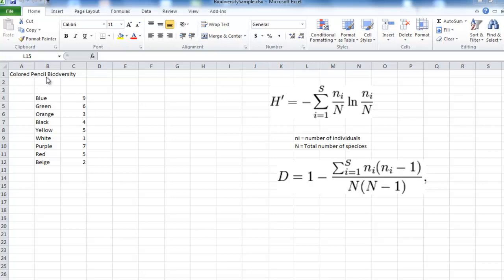So in this document here, which I've posted for you to use, we have colored pencil biodiversity, we're calling it. Basically it's just some numbers of the different colored pencils that I had in this jar on my desk here: 9 blue, 6 green, 3 orange, 4 black, 5 yellow, 1 white, 7 purple, 5 red, and 2 beige.